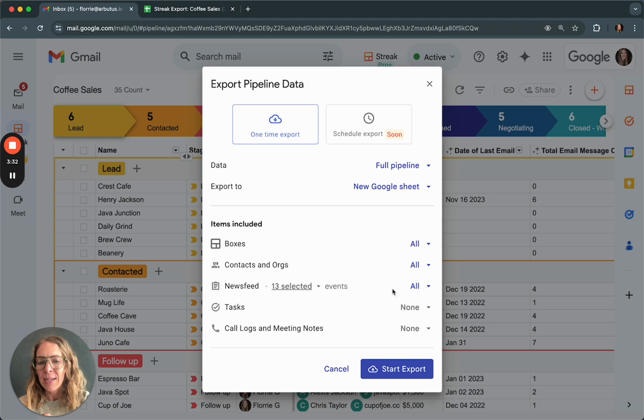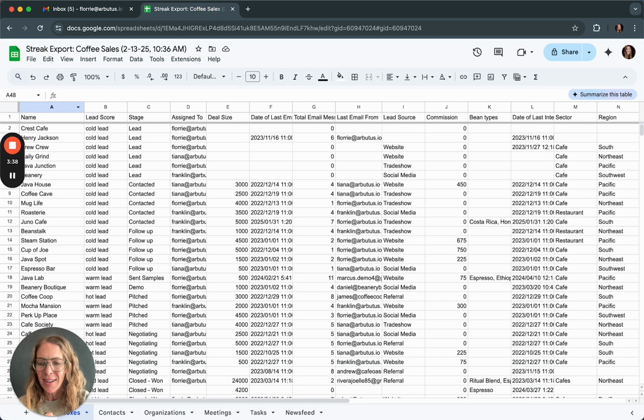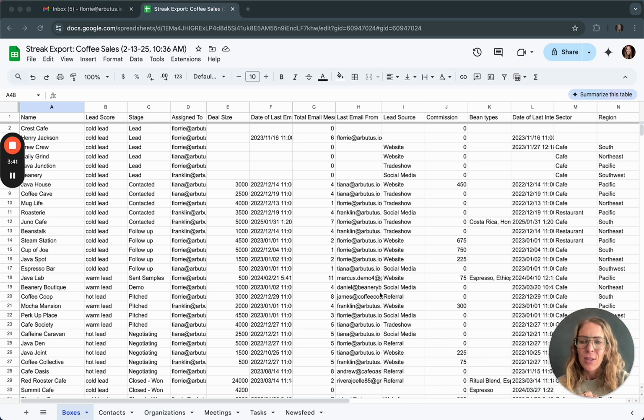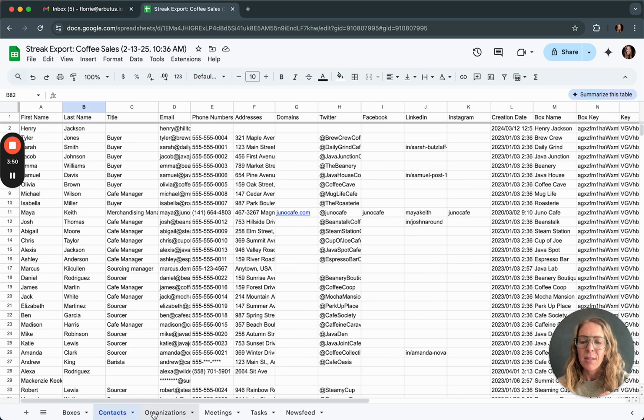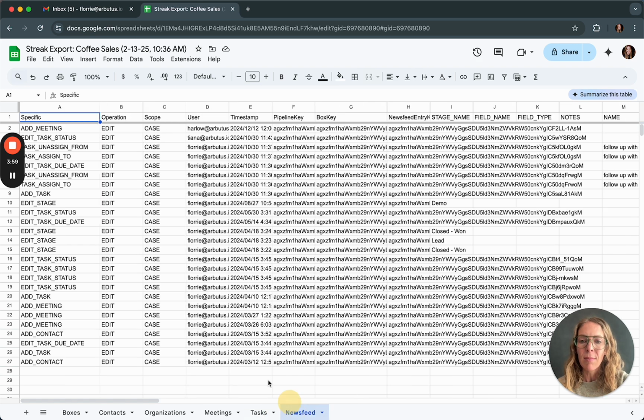And then that data, we'll take a look at what it looks like in one that I've already set up here. So this is an export. You get tons of raw information, and all of the different types of data that you've chosen is going to be in a separate tab here. So now you'll see the meetings. These are both call logs, tasks from your team, and all of the newsfeed activity here.